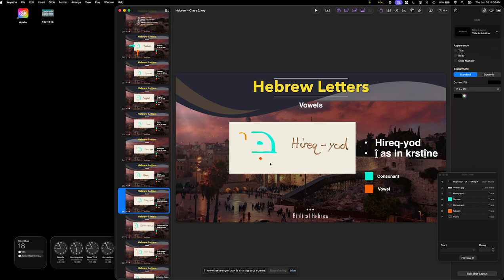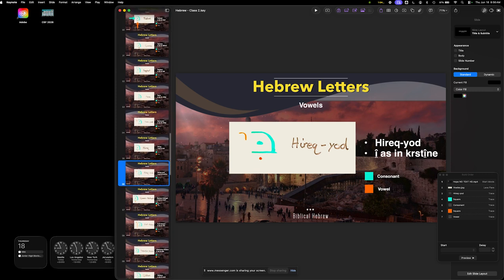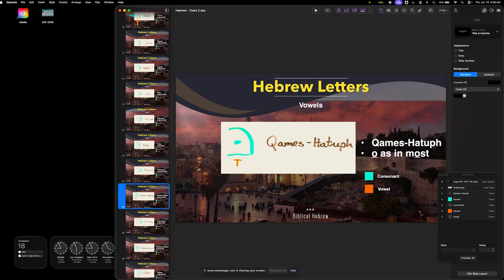But because it's a hirek yod, it's no longer pronounced as an I, as in hid. It's pronounced as an E, as in Christine. So it's got that long I sound. Short I, hid, hirek. Long I, hirek yod. When the yod is after the hirek, it's a long one. And then you have your qamets hatuf.